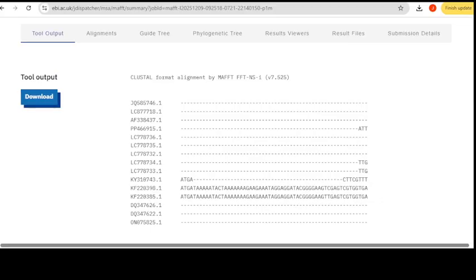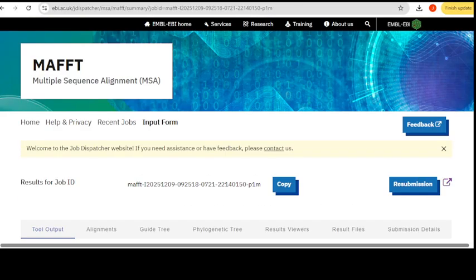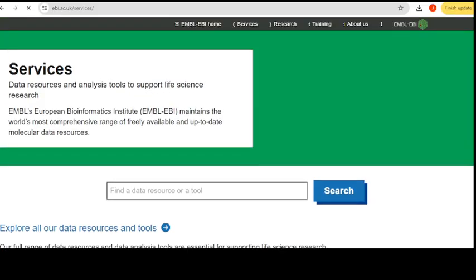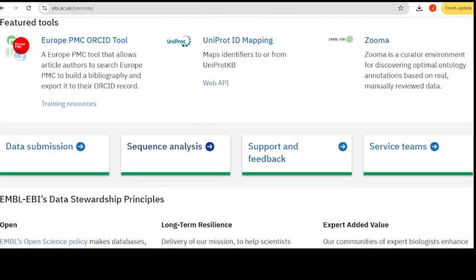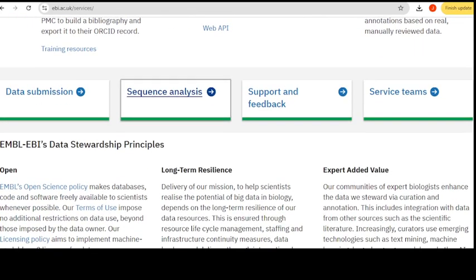So in the previous video, even before the Jalview video, what we now want to do is use this website, because it can do a lot of things. All you have to do is go to ebi.ac.uk, click on services, and then go down to sequence analysis, which is right here.